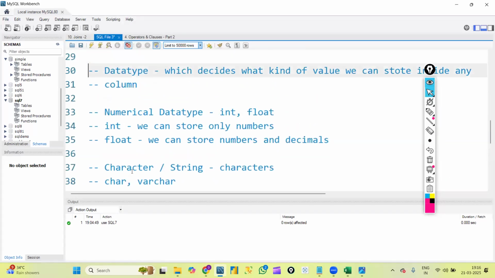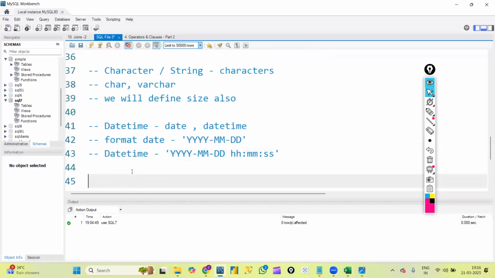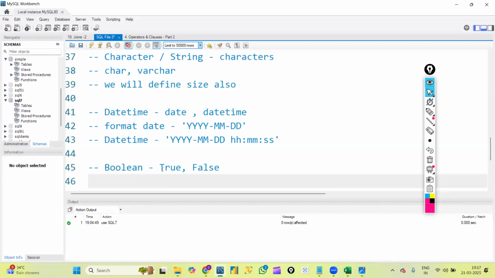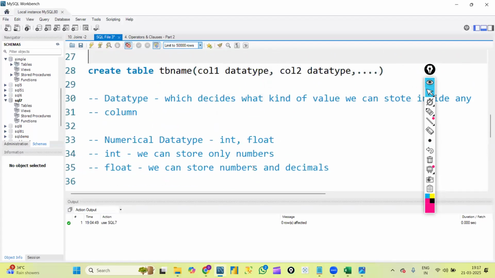So we have these three types of data types, I said, mainly, and next we have Boolean data type also, in which we will store true and false data. The two values only we can store in it, that is true and false. These are about data types.